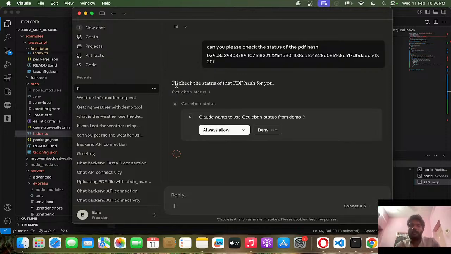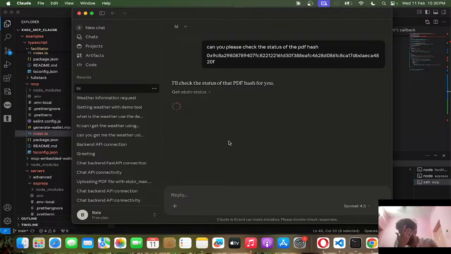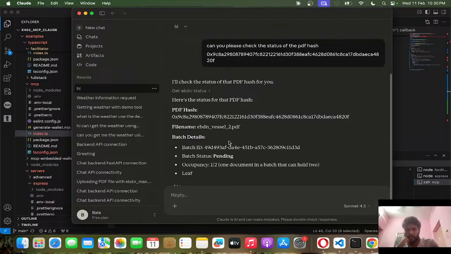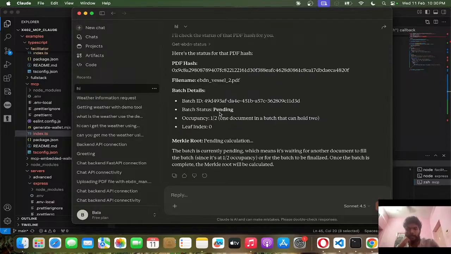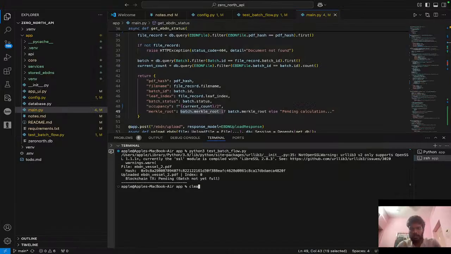I will check the status of the PDF for you, and Claude wants to get EBDN status for the demo, so let's use for the ones. I like to approve every time it asks for the tool. This is the batch ID, as I said before. It's in pending, 1 out of 2, one document in the batch that can hold 2, and leaf index is going to be 0.